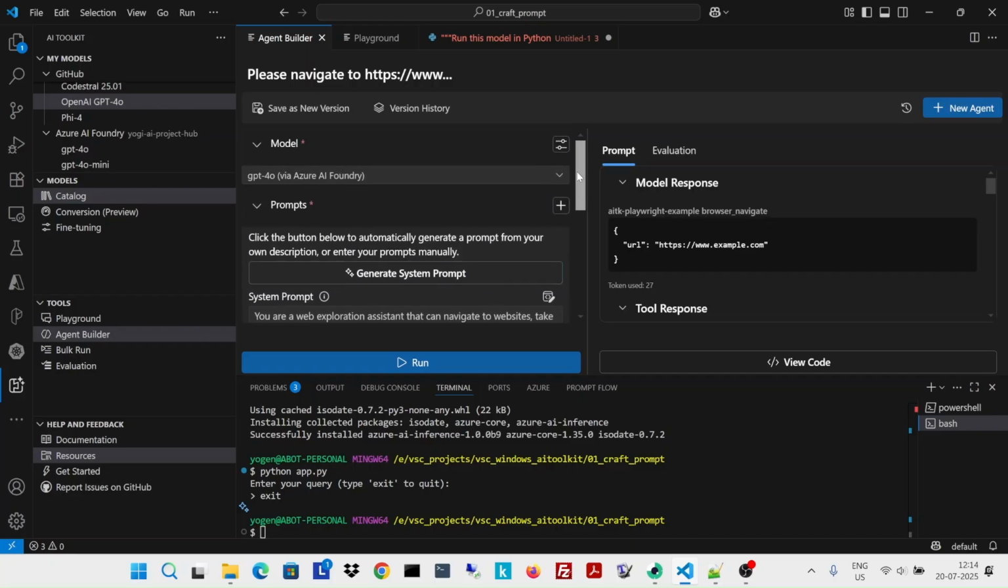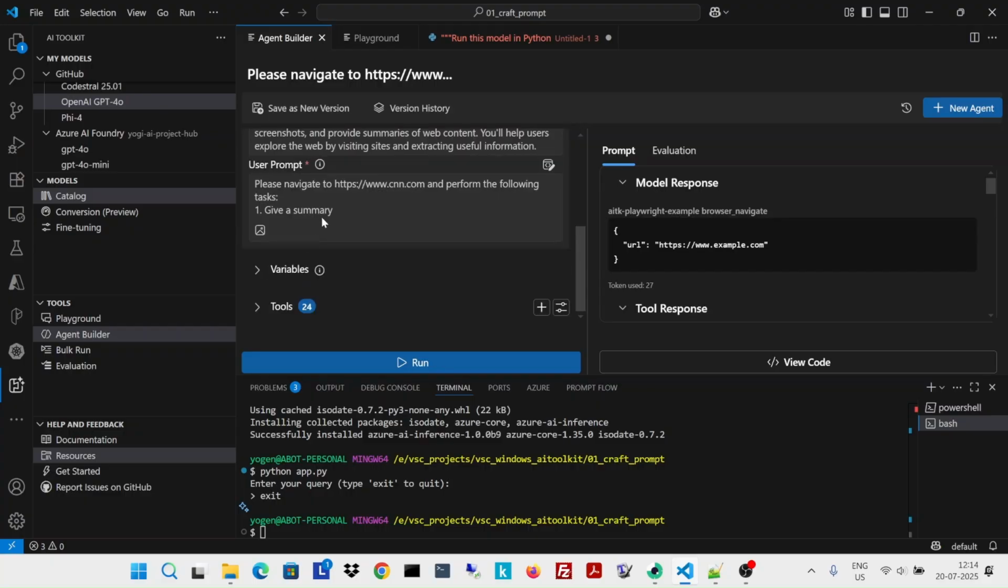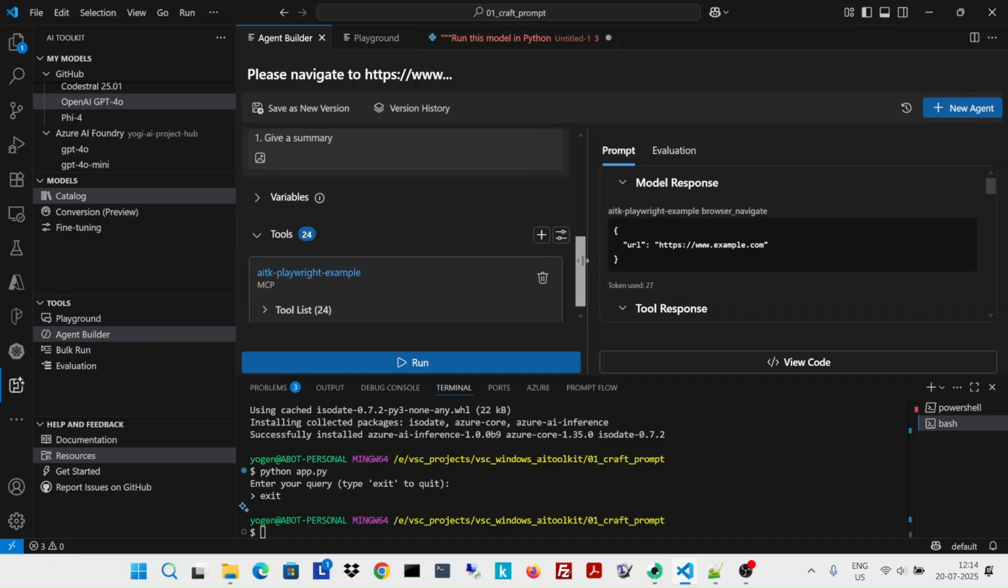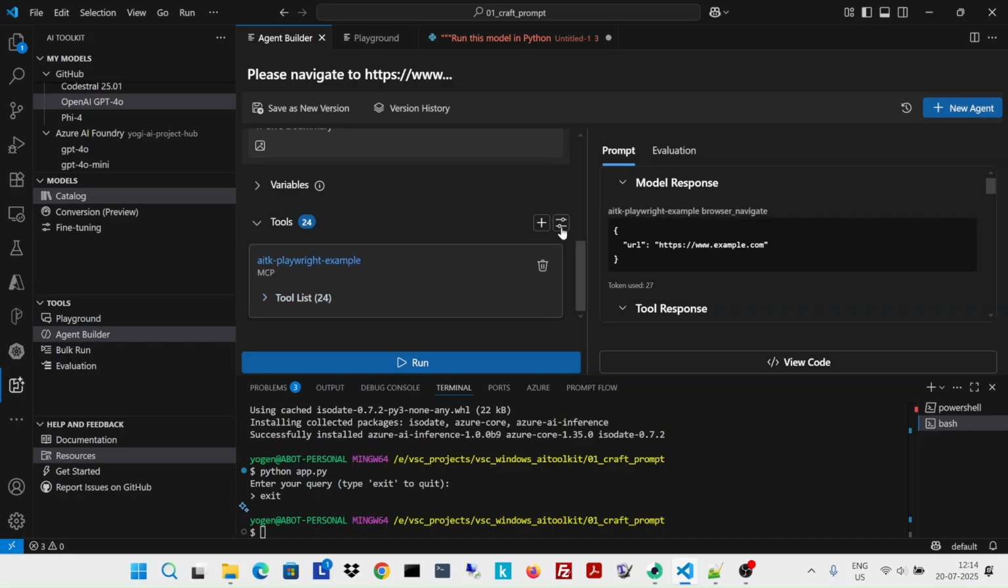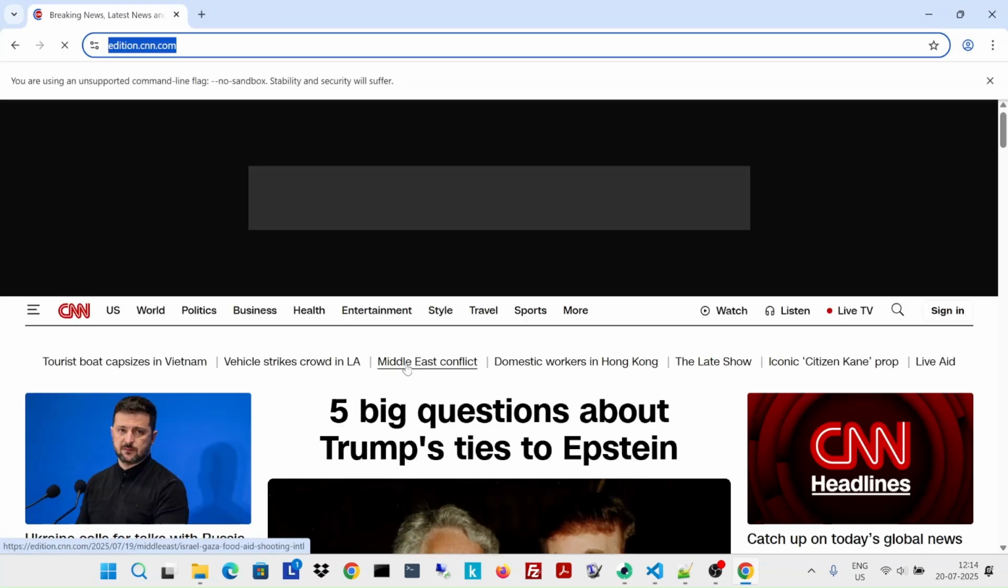Behind the scenes, we have selected a template where we are already connected with one MCP server for Playwright, and you have all the tools that are available. Again, you can select your own tools and all. Let me try to run it, and again you can view the code also. Let me see what happens. So it went to cnn.com. It is going to summarize, possibly. Let's see the answer.